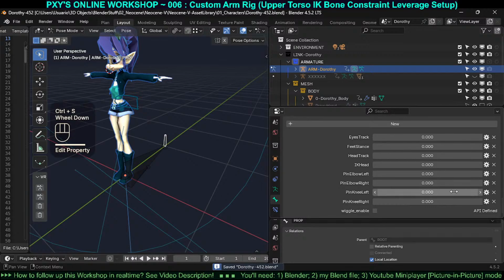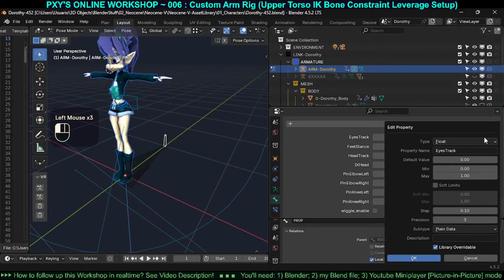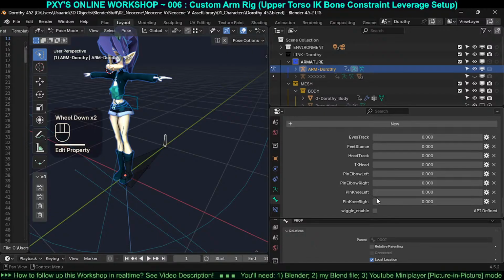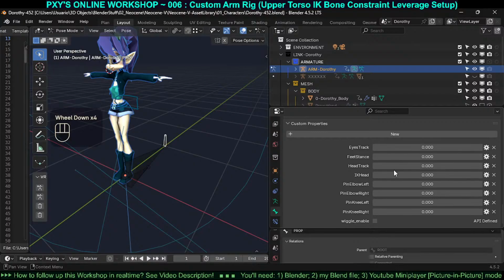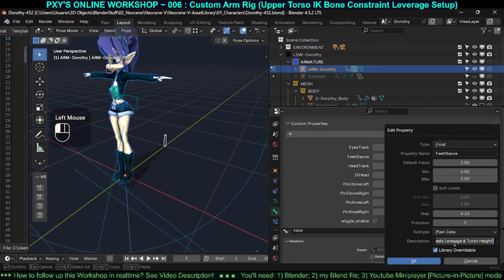Can we move them up and down? Apparently not. Reorder, yes. Well, at least those ones are organized. It's just this one. I won't delete them, but here we can fix the stance.